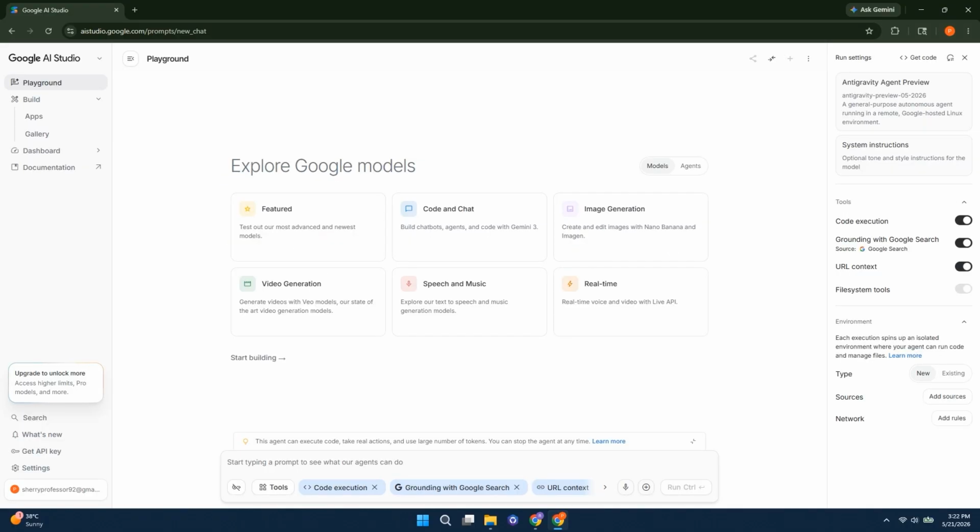First, open your web browser and go to Google AI Studio. Once the page loads, sign in using your Google account. After logging in, you'll arrive at the main dashboard.